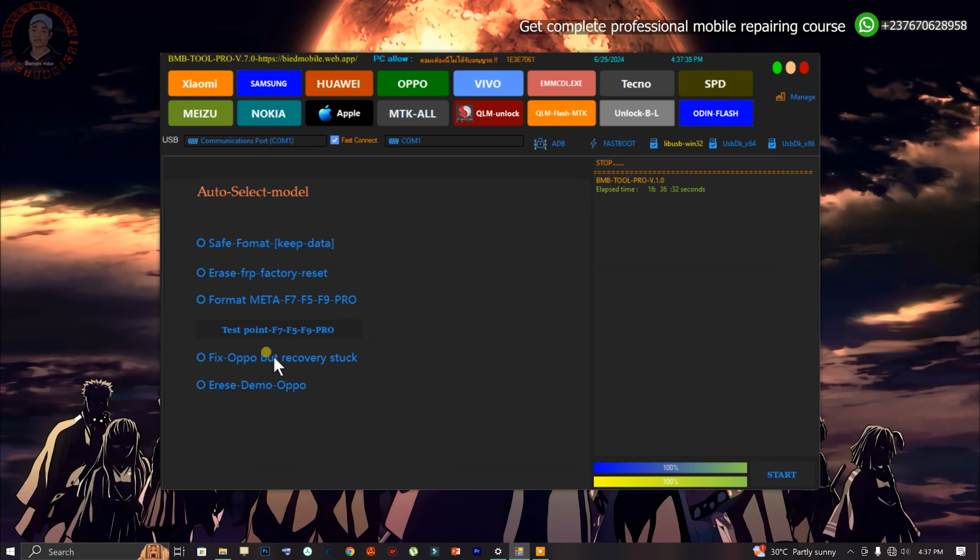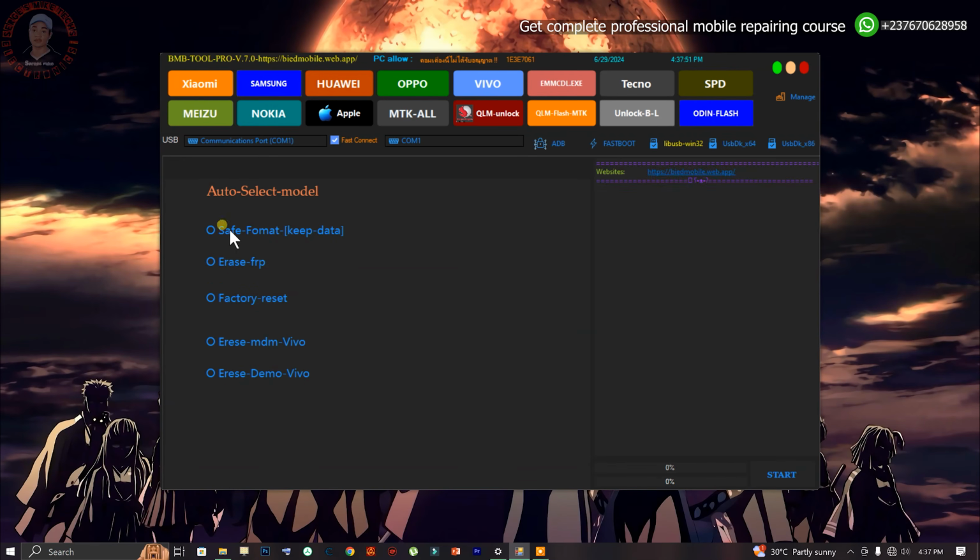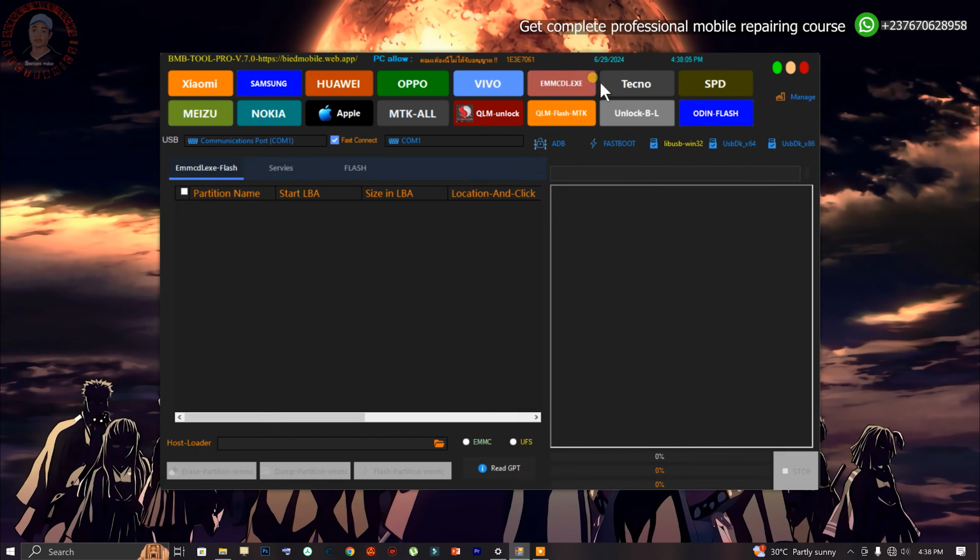So you can fix Oppo stuck in recovery mode right here, which is a software fix. That's really good. You can erase the demo right here. If you come to Vivo right here, it also has a safe format. We are not going to talk about it. You can erase MDM right here. That's cool. I'm not going to talk about it. It's the same process that I showed you. So I'm just going to show you the important options which you don't know about.